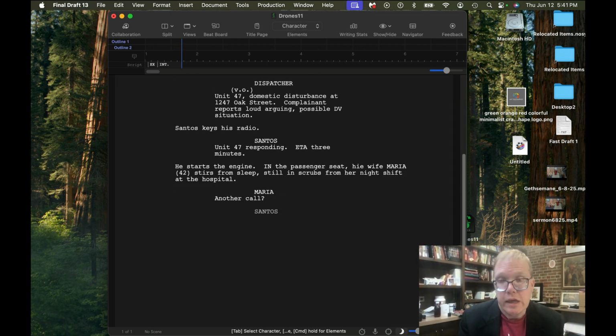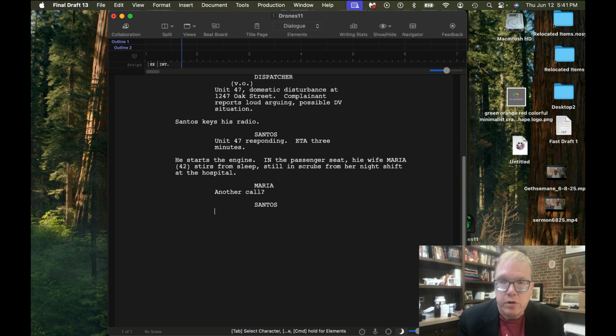So it automatically, again, like all the other software, comes up with the next one. A new person, since we had one person talking, it assumes somebody else is. And we can just hit return, and it automatically puts Santos there, who is going to be the next person who's going to speak.